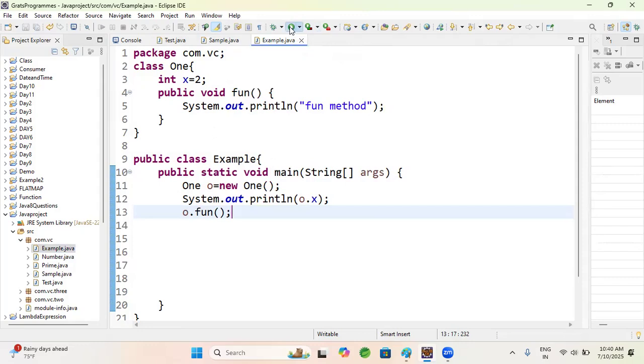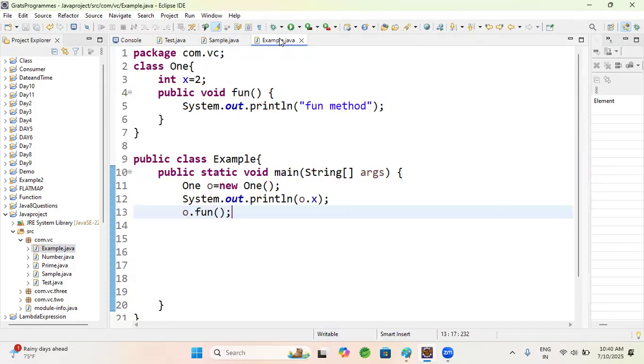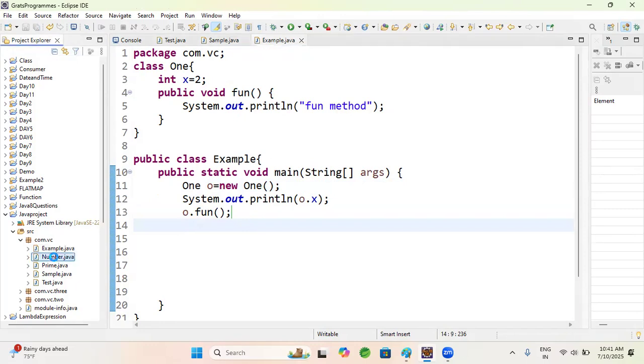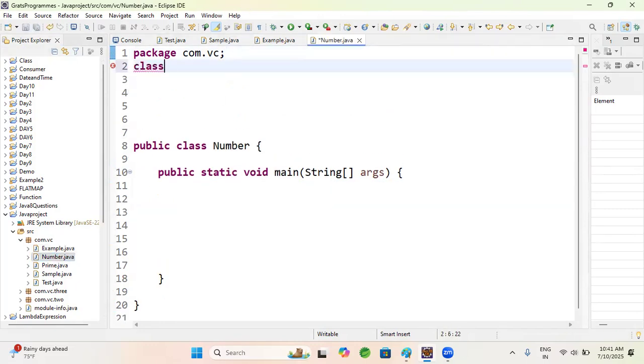Let's run the program now. See, I got the output for the instance method. Whichever instance method it is, every time we have to create an object for it. Instance methods can access data by using an object reference. Now this is an example for an instance method. Let's see one example for a static method. Let me take one class.